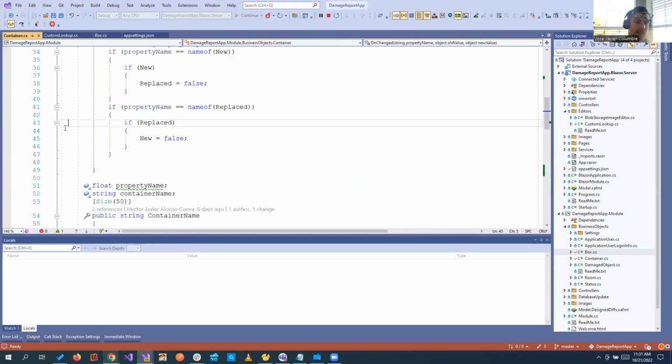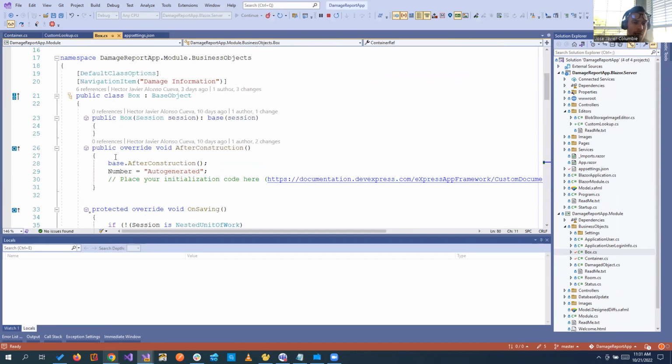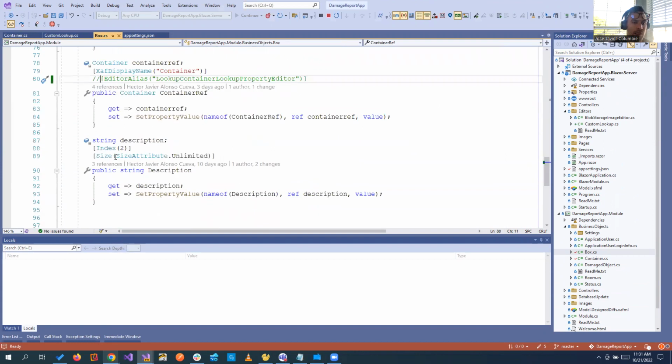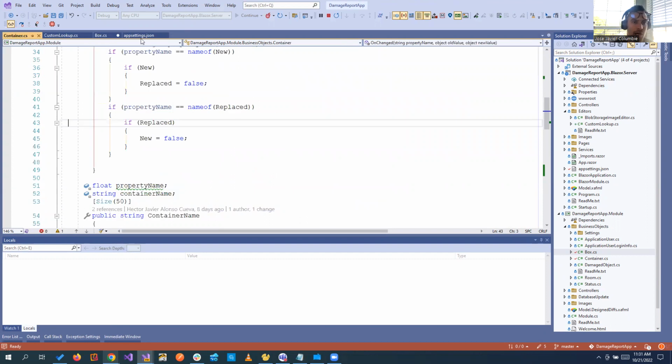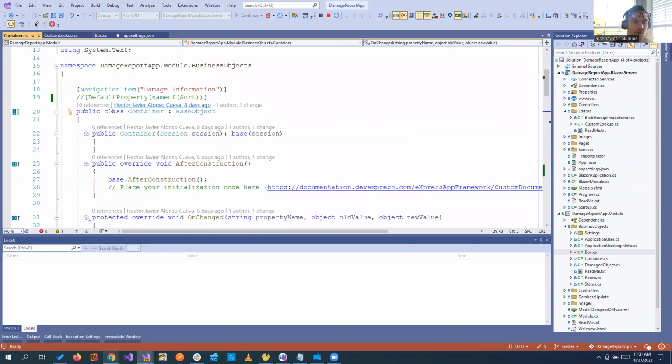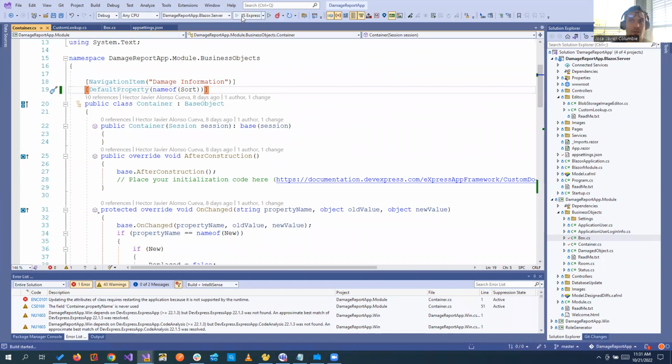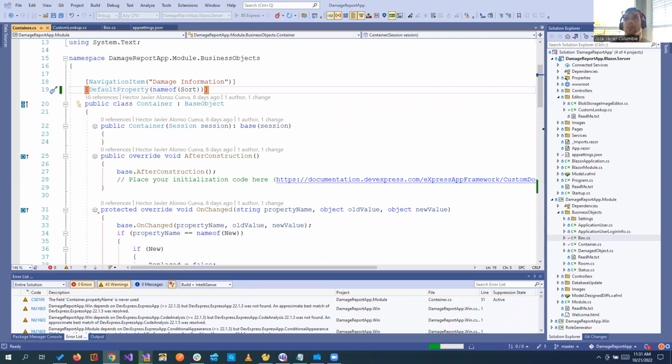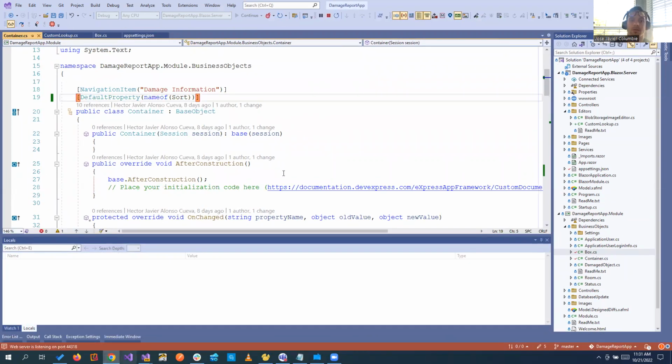And then we go to the container, to the box object, and we're going to say, okay, let's use the editor alias that we put over there. Just with that, we are telling it to use the text field name, but we're going to take the container class and let XAF sort by the default property. So use sort. If we do that and we rerun the application, let's wait for it to load.